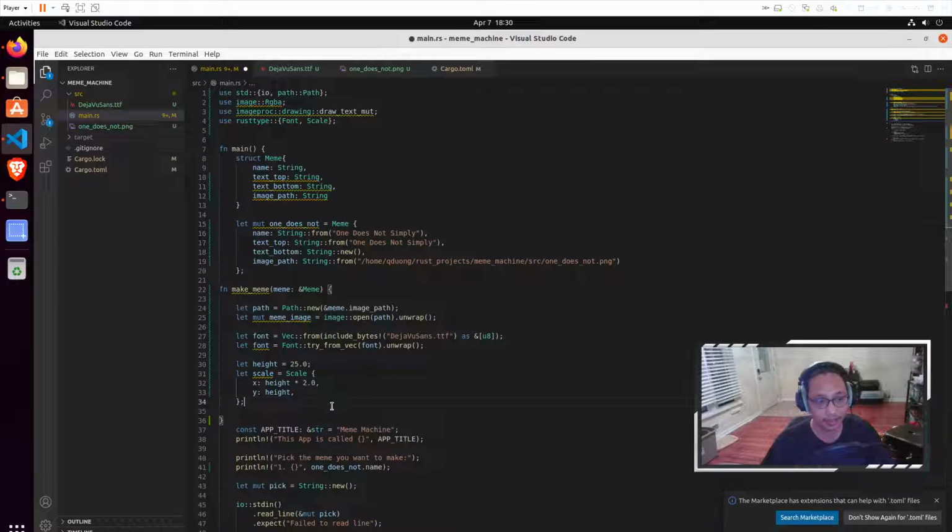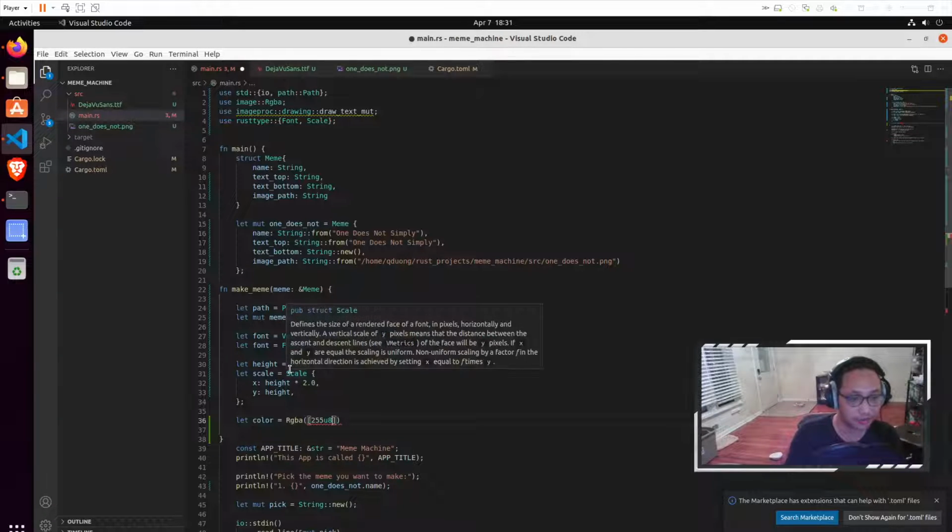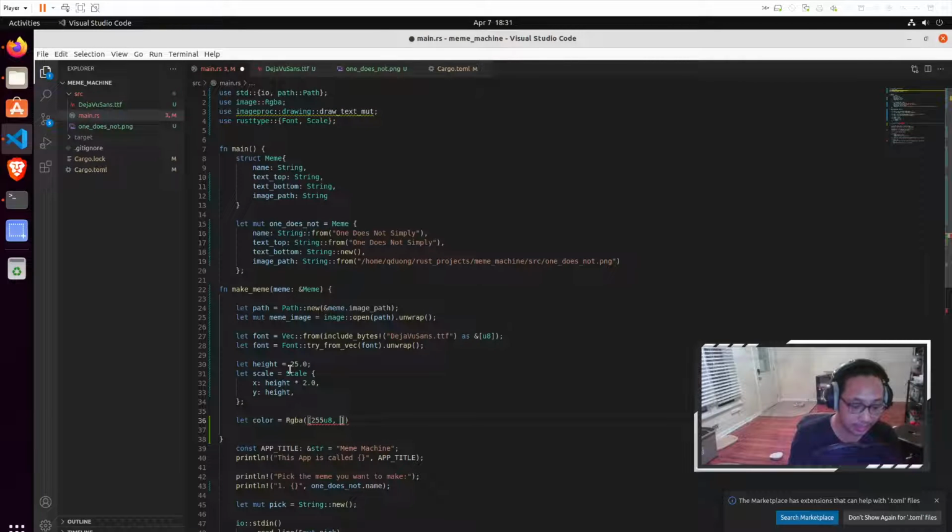Okay. And so now we need to set the color for the font. So this is all set up for a big finale where we actually just take some text and we put it all on top of our one does not image, right? And so since this is RGB, you want the maximum number in each field, and then the A here is alpha, which we don't really need, so I'll just leave it at 0.